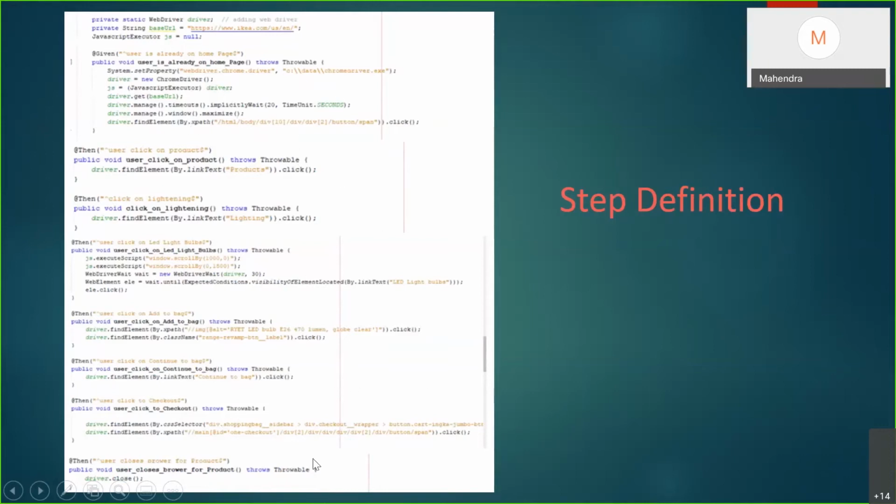So we need to use JavaScript, and also the implicit and explicit wait time, because some of the elements don't show up. So we need to wait for the page to load until we can go to the next step.